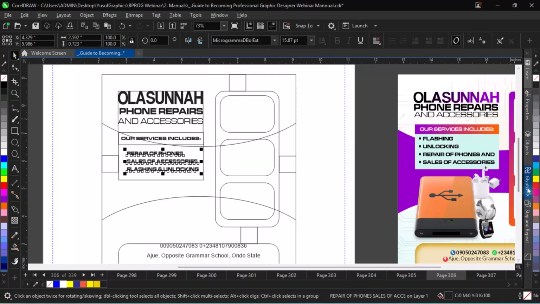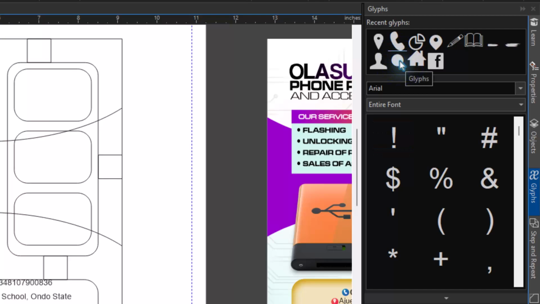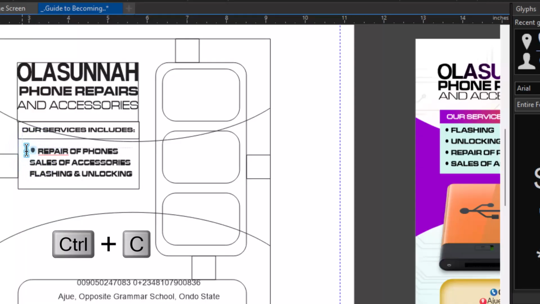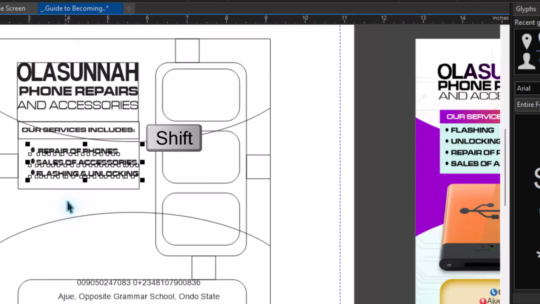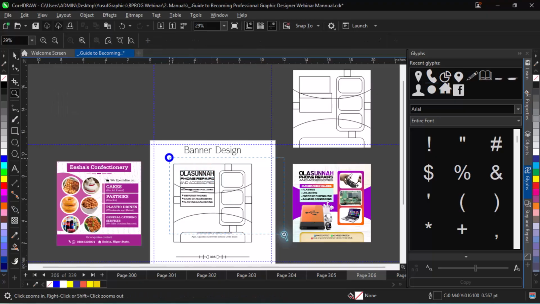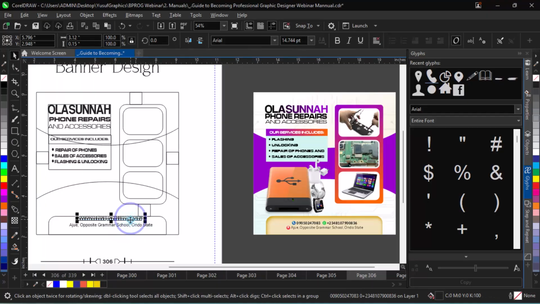I used a glyph. Recycle. Drag it. Click, shift, space, paste it. Shift, C. We're leaving that there. Hold shift, click on this, Ctrl L.